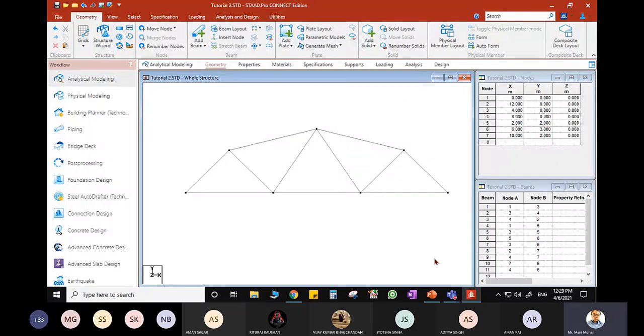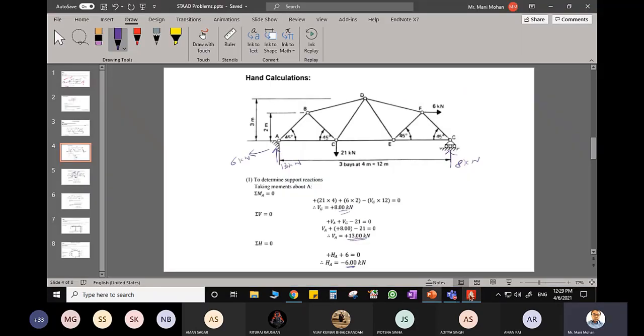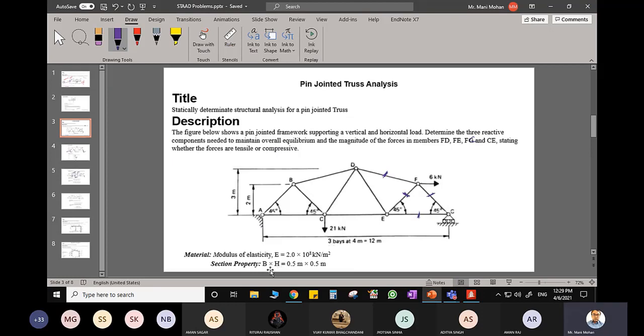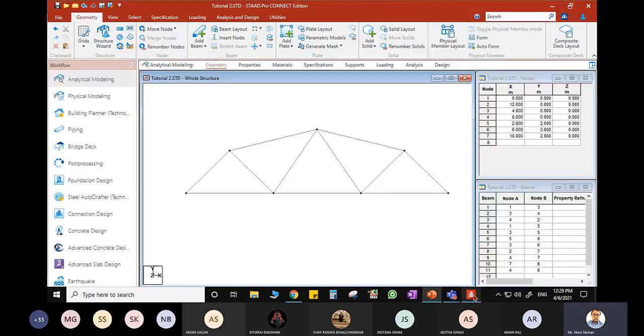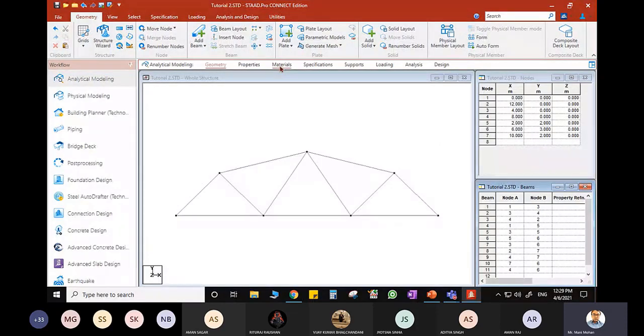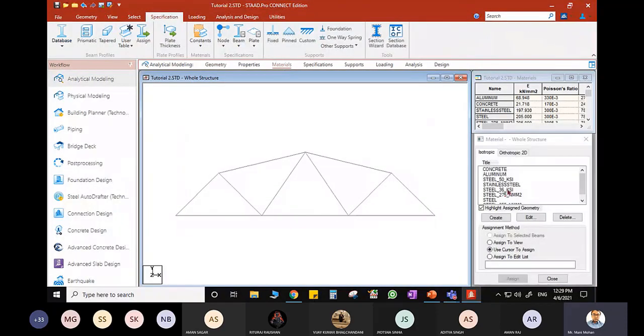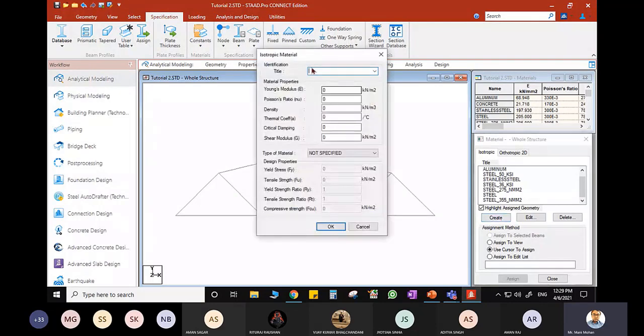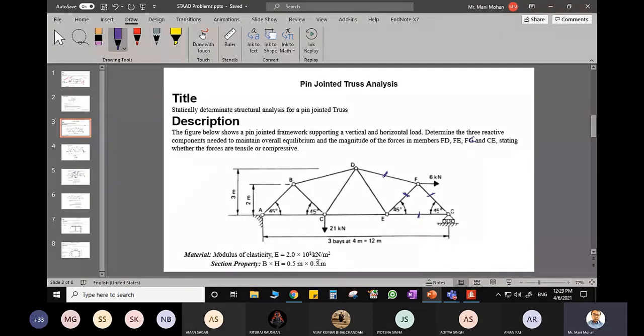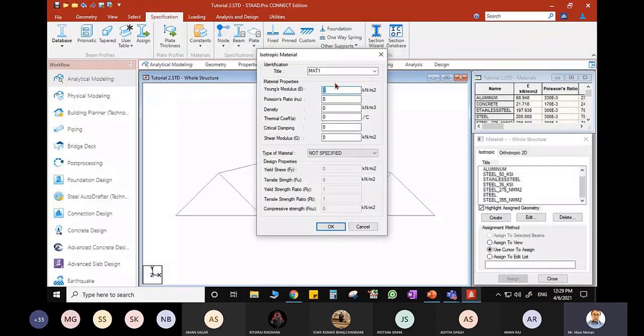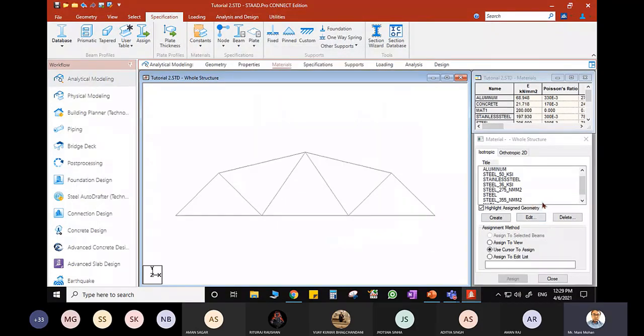Okay, so after geometry, let us see the properties. Modulus of elasticity is 2 into 10 to the power of 8. So before defining property, let me define the material. Go to material, go to create. Let me write down material 1. And what is the modulus of elasticity? It is 2 into 10 power of 8 kilonewton per meter square. So 2E8. Click OK. So I have defined the material.